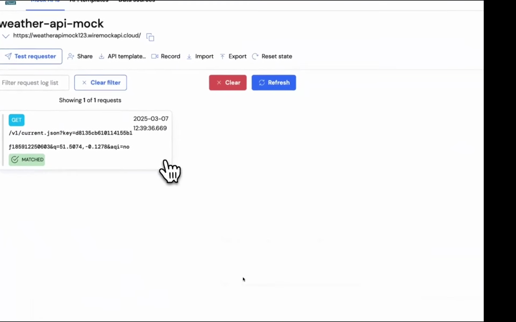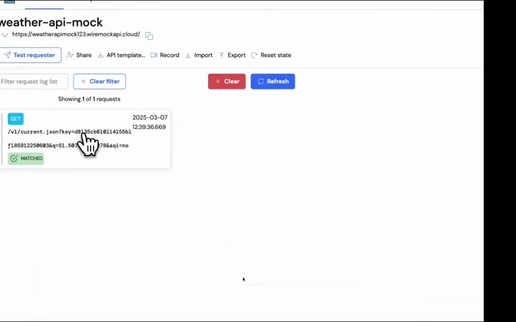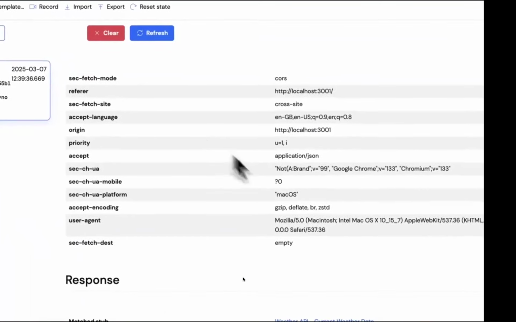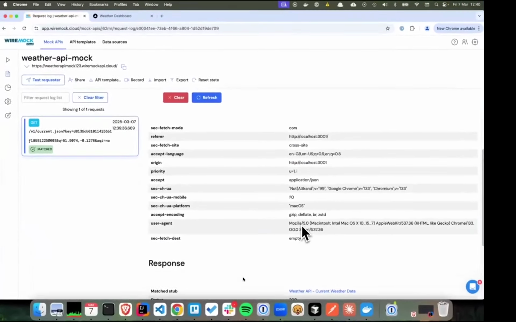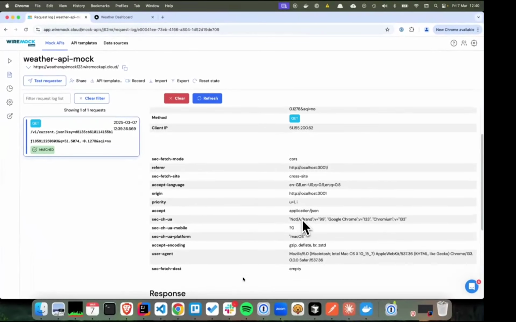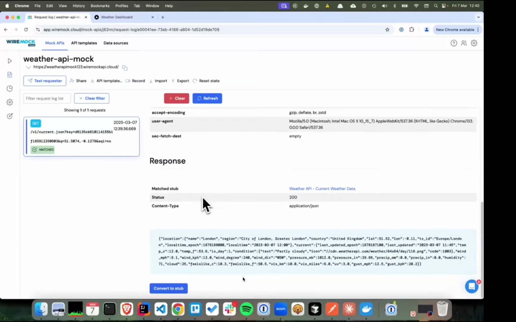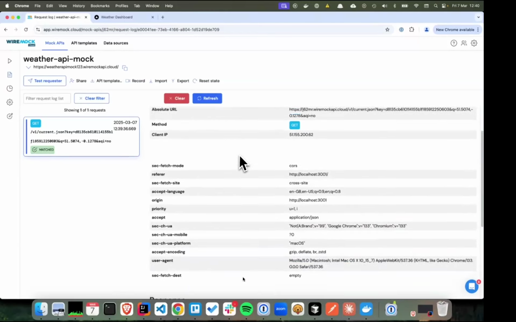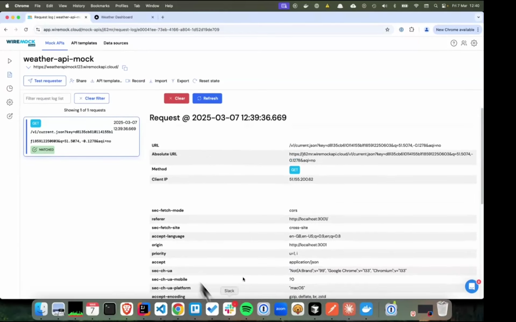request log for here. So okay, we can see here that a request has been made to this mock API. It's come from a browser, so it looks like it was from our weather app. And so it looks like we're now fetching the mock data rather than the real data, which is good.